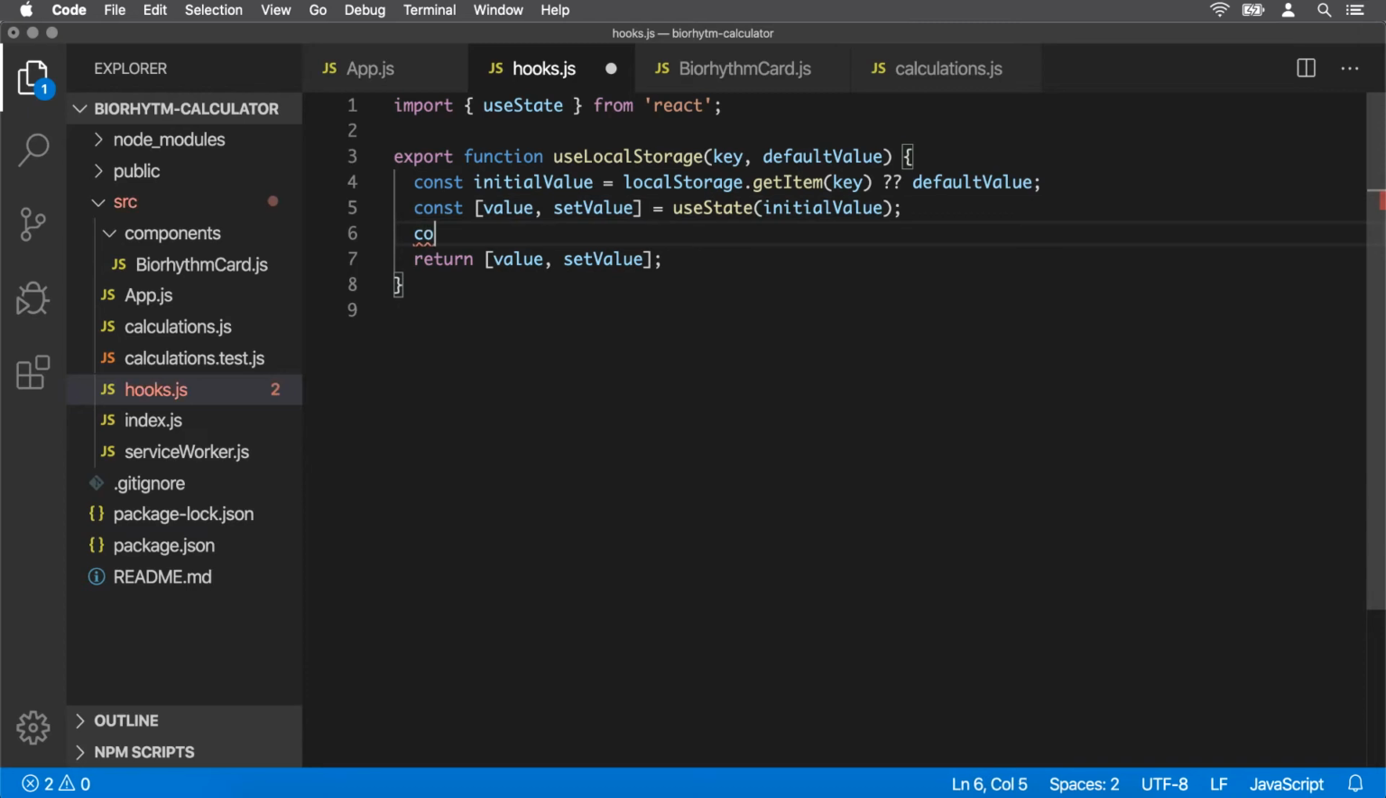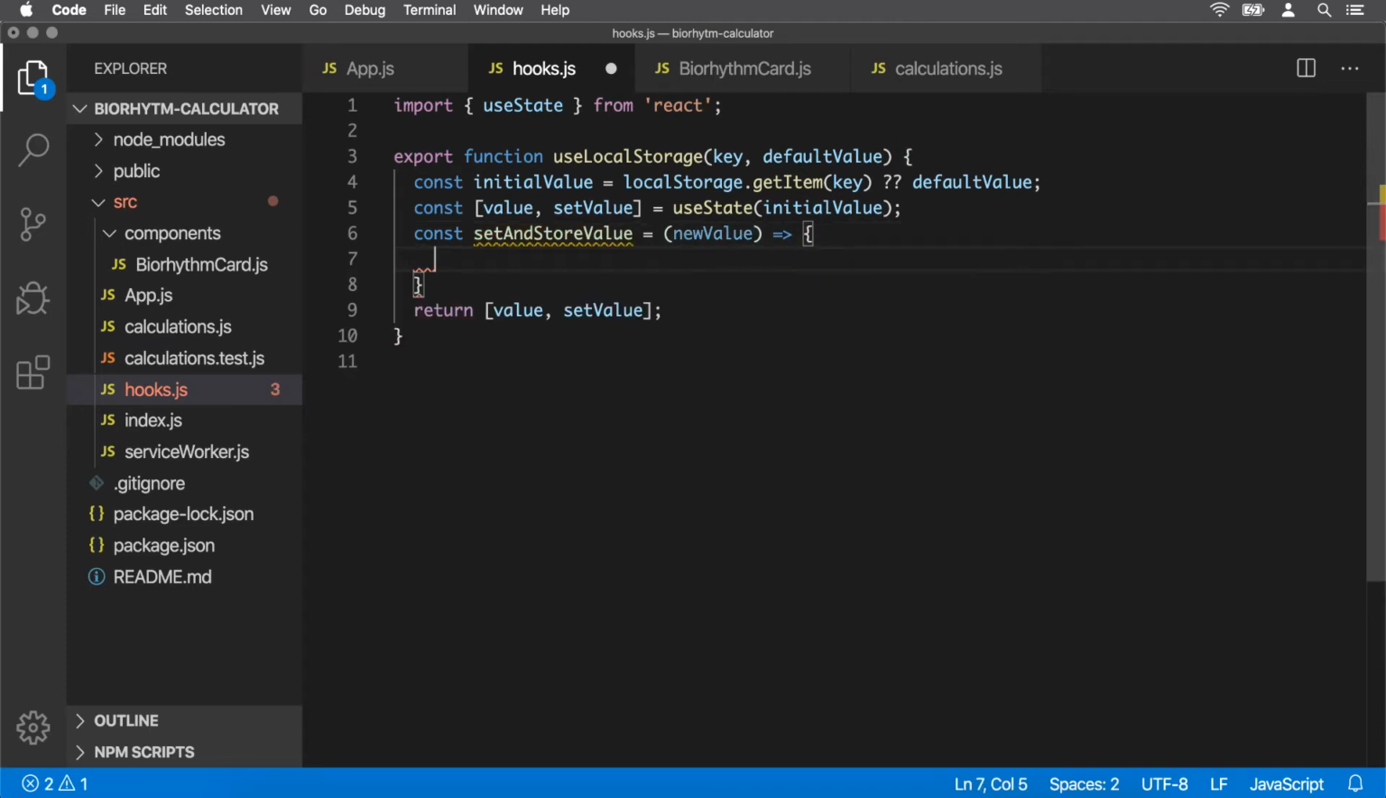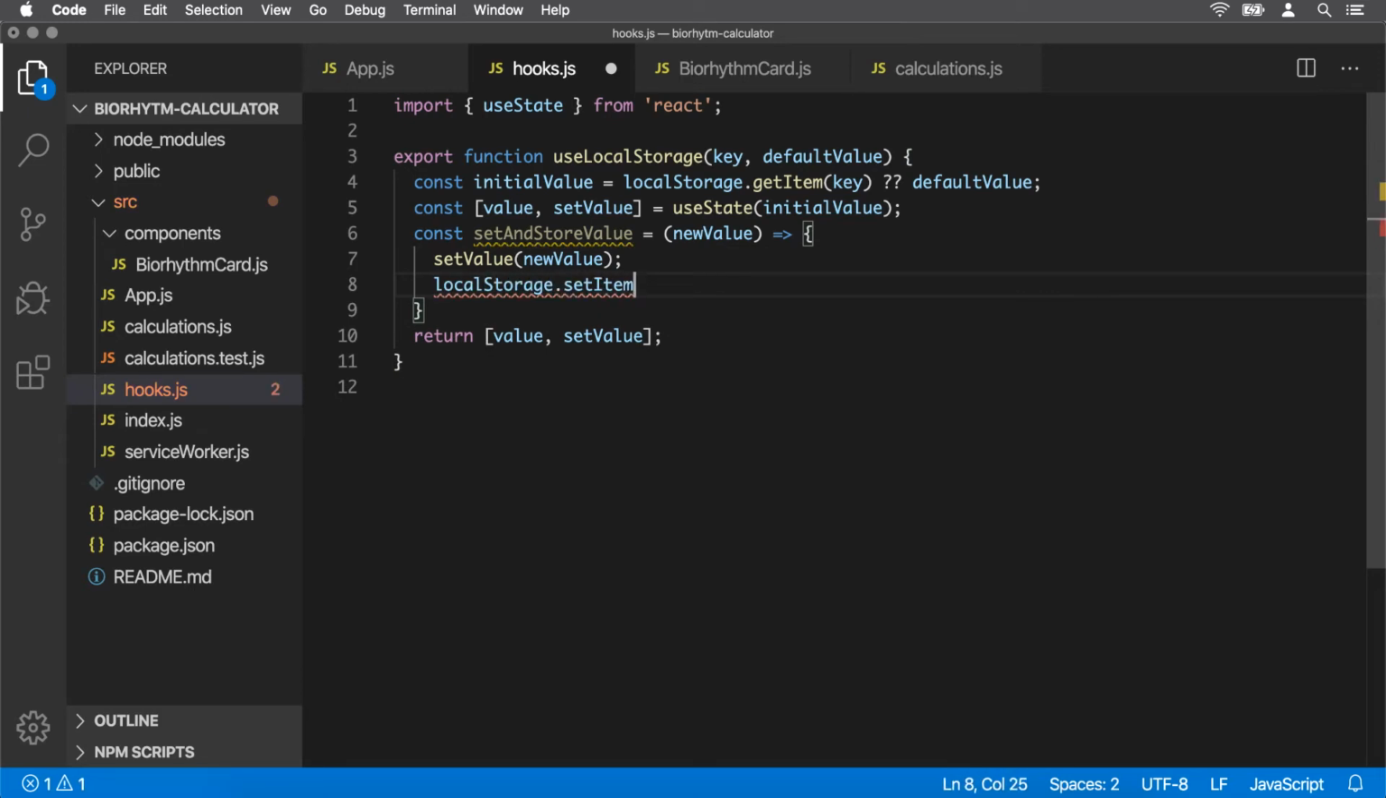Next, we'll need to actually save the value to local storage somehow. And to do that, we'll need our own function. Let's call it setAndStoreValue. Here we take the new value, and we call setValue, that is the function returned by useState, so it will update the value in the component state. But additionally, we save the value into local storage by calling setItem with the key and the new value. At this point, we can return our own setAndStoreValue function.